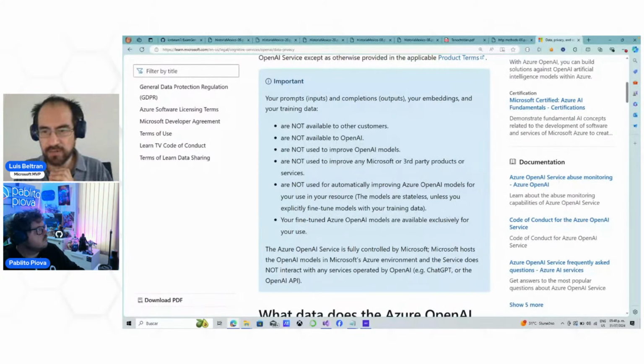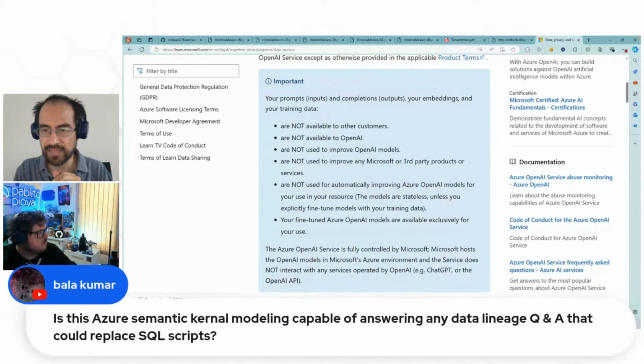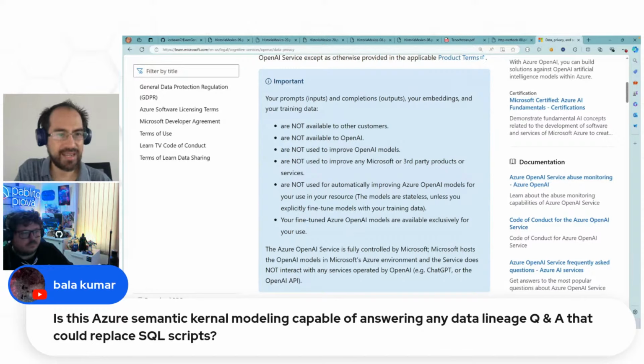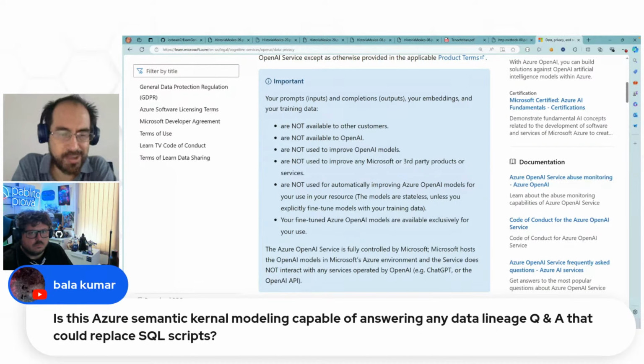And well, there is also another question from Bala Kumar. Is this Azure Semantic Kernel modeling capable of answering any data lineage Q&A that could replace SQL scripts? Yes, I mean, you can definitely use natural language processing to retrieve information that is stored in a database. I am building some solution about that. Let's say you have a very simple example. You have a products table, and you want to know, okay, what's the cheapest product? What's the most expensive one? How many categories do we have in products? Yes, you can ask using natural language, and of course, this replaces SQL. You don't have to build SQL queries, right? So it adds flexibility to your application.